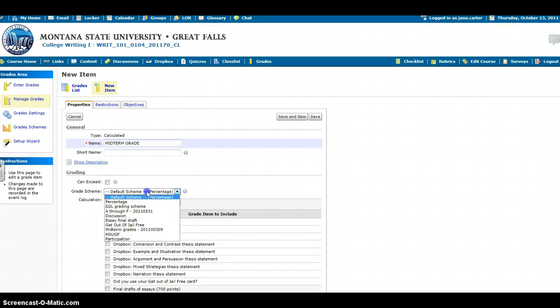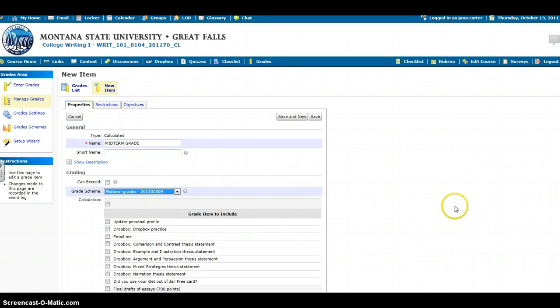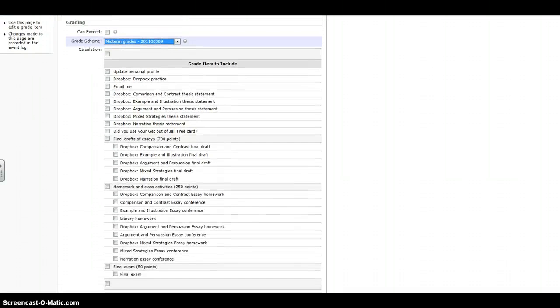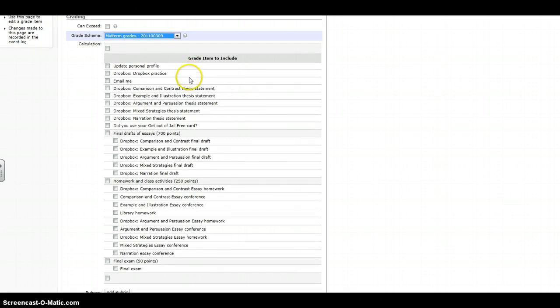I don't want it to be able to exceed, but I do want to pick the midterm grades grade scheme that we already set up. So I copied this from the template course into my class. And now I'm going to tell it what grade items to include. Some of these things have been done already at this point. I'll be reporting on grades for 2 essays, some homework, some conferencing, maybe not that one. So you just basically pick all the items that will have been completed to this point in the semester.